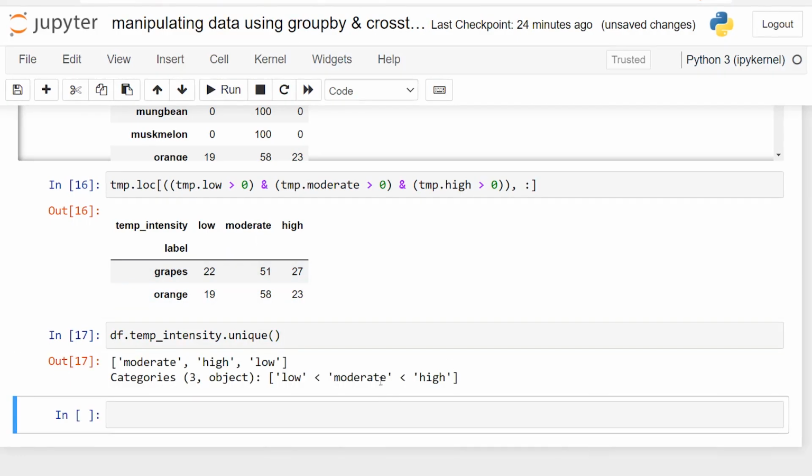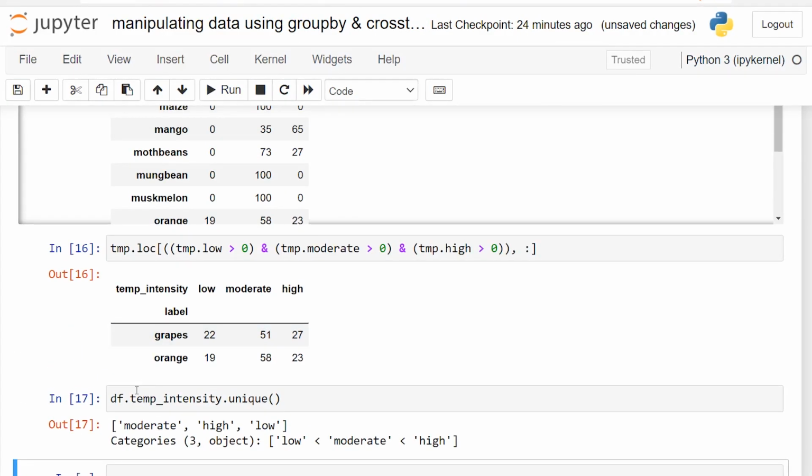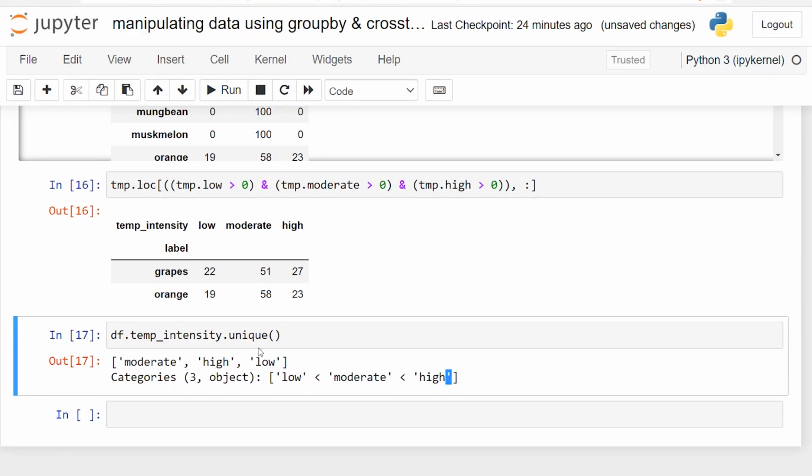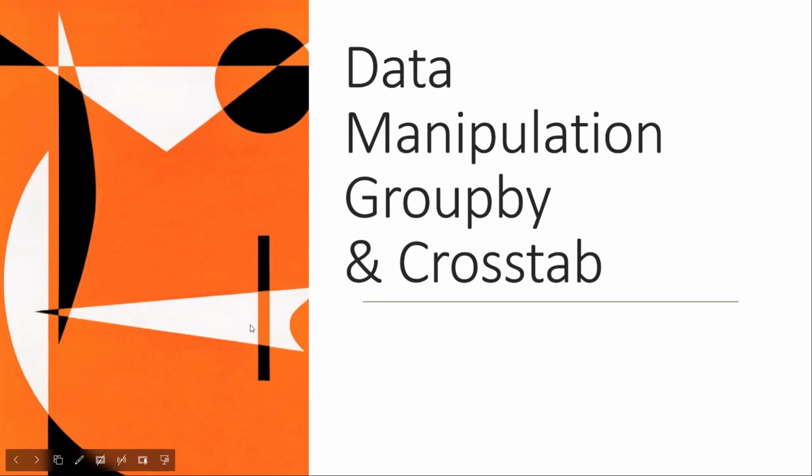Last is, let's see how many options are available actually in the temperature intensity. You can see we have moderate, high and low. So this was just a piece of good to know information. With this, we have learned how to manipulate data using group by and crosstab. In the next section, we will talk about how to work with the date in Pandas.